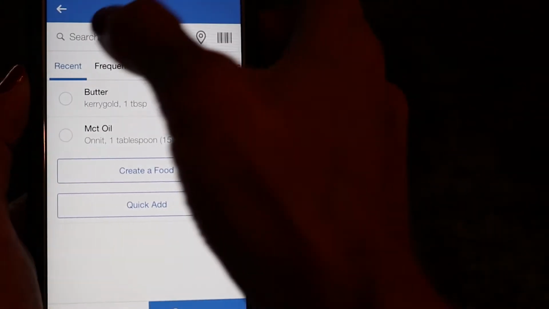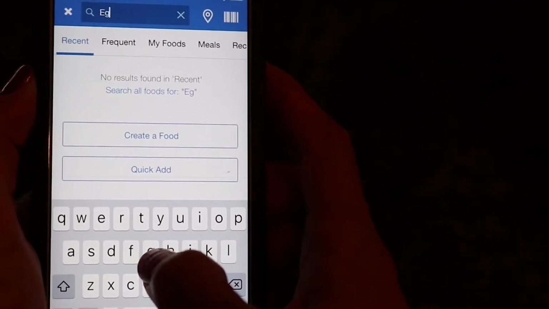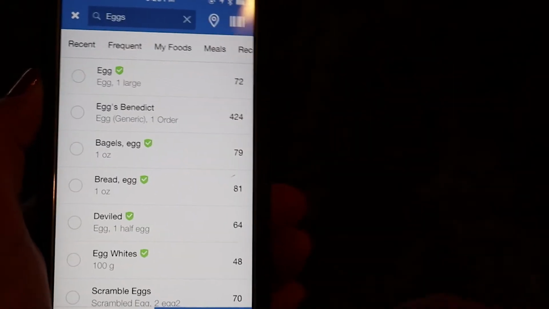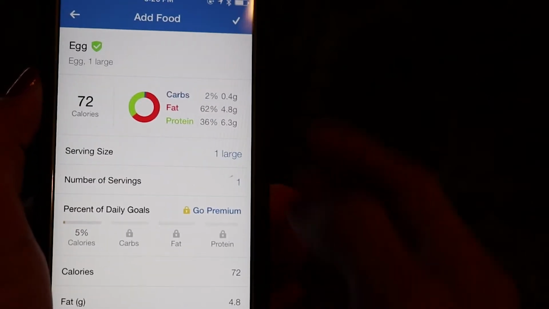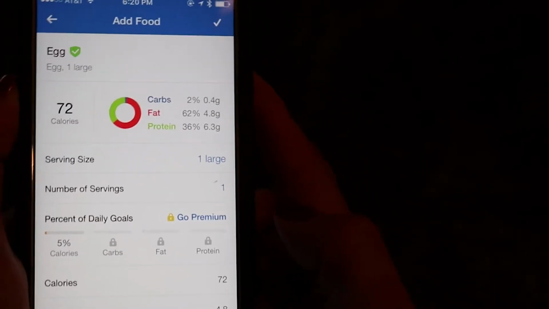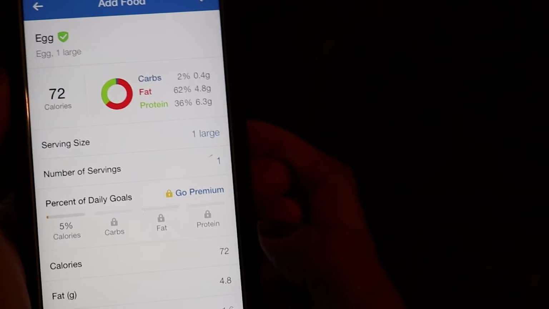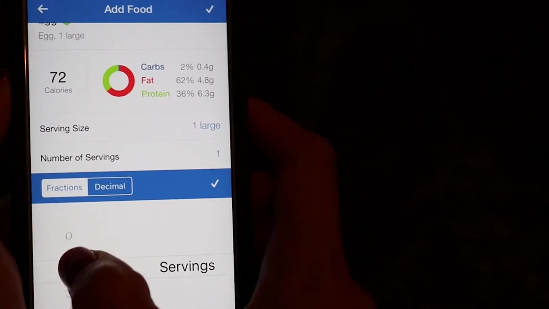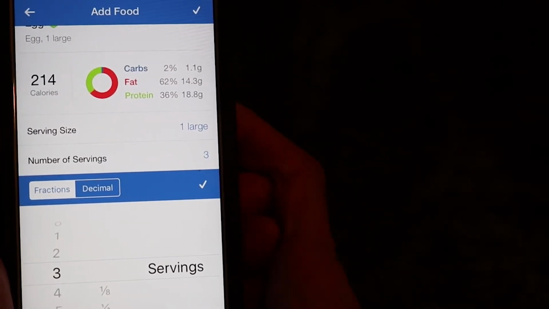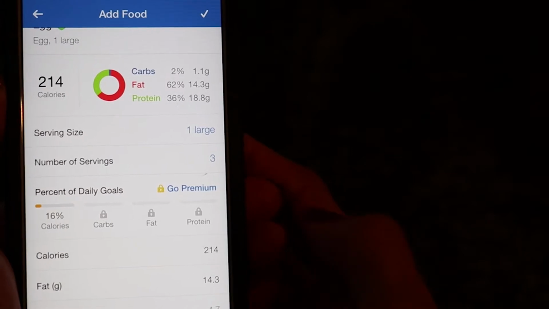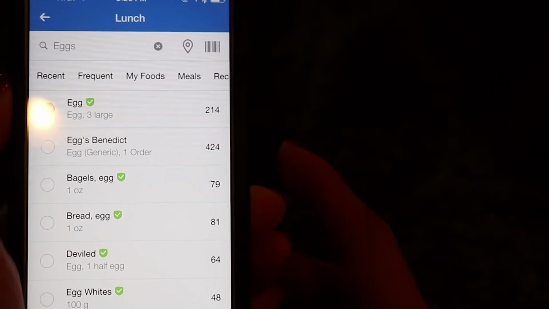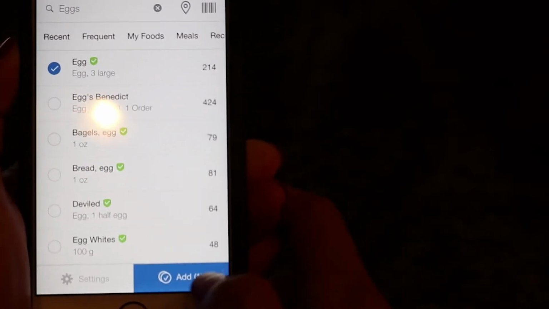Usually I'll have 3 eggs. So let's just put eggs. Search that. Here's eggs, 1 large. Let's go with that. So now, here's how you change the amount of servings. It has 1. Well, I have 3, so I'm gonna change that to 3. And then you go up at the top and hit the check. It has the check, and then you go down here to the bottom, hit add.